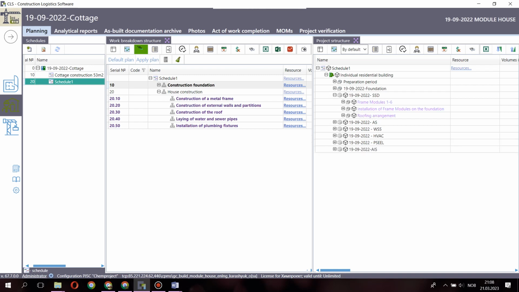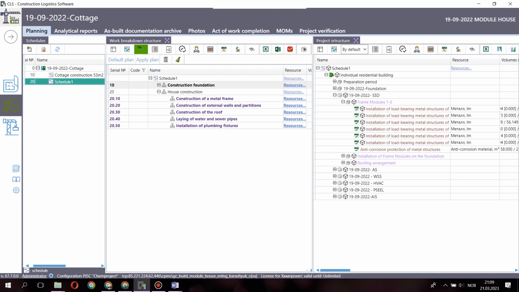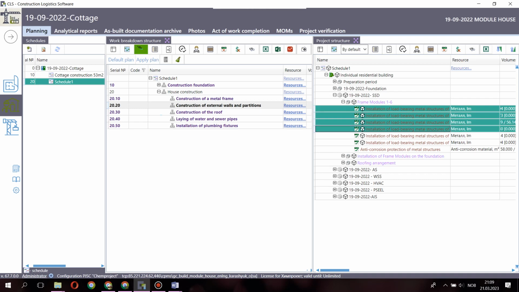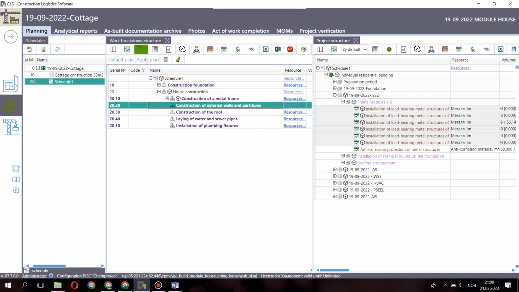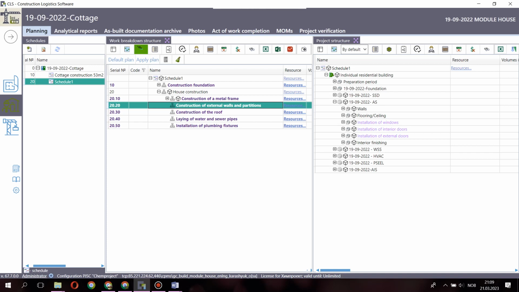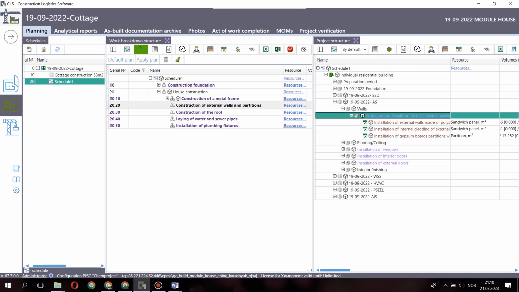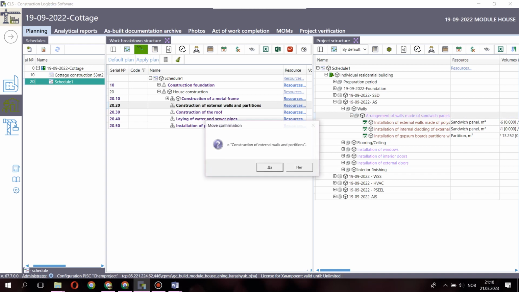Let's say we don't need all the tasks, but we need to choose only the necessary ones. Let's choose them and drag them to the required division. The construction of external walls and partitions. There is an AS section in the project structure. Let's find the walls group, choose the construction block and drag it to the work breakdown structure.